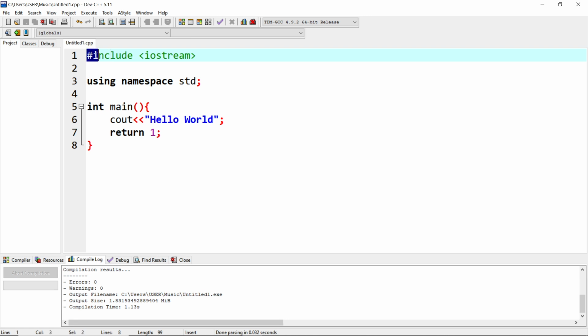Firstly, this has a hash sign, and #include iostream allows us to import a file called iostream. It's a header file, by the way. It's like a predefined file that you're including in this program. And why is that important? Well, because iostream has some functions and variables that we can use.